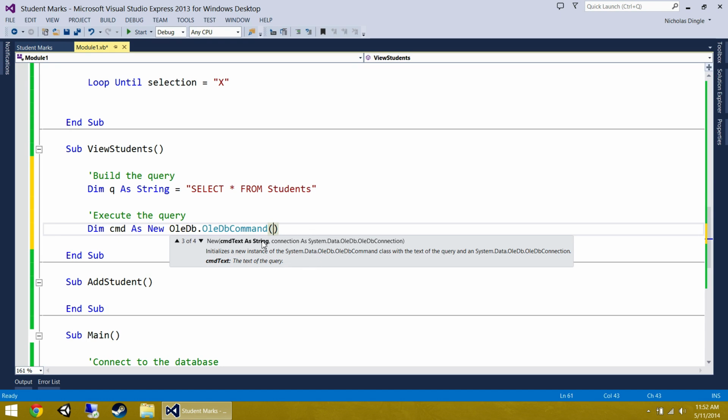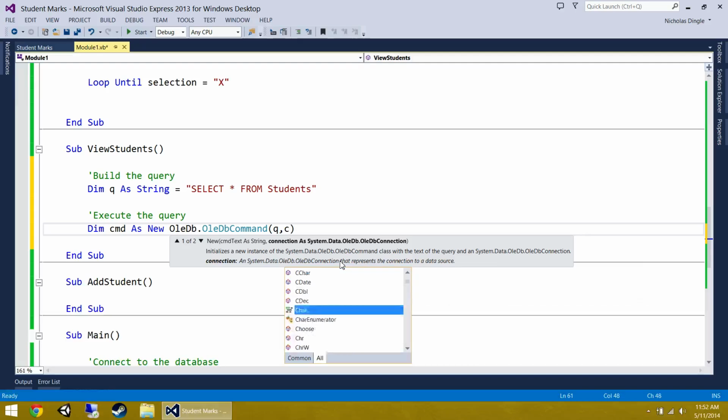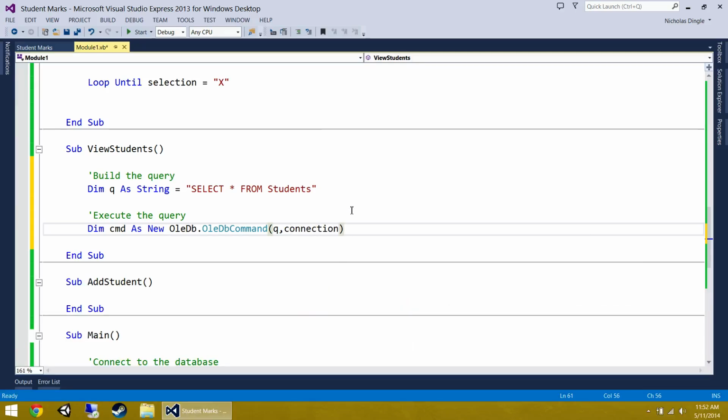The reason you have to send a connection is because you may have 1 or 2 or 3 databases open at a time. So you would have to maintain separate connections for each. So let's give it the query and then give it the connection. And you're going to see this a lot, people. We're going to use this one line of code so many times it's not funny.